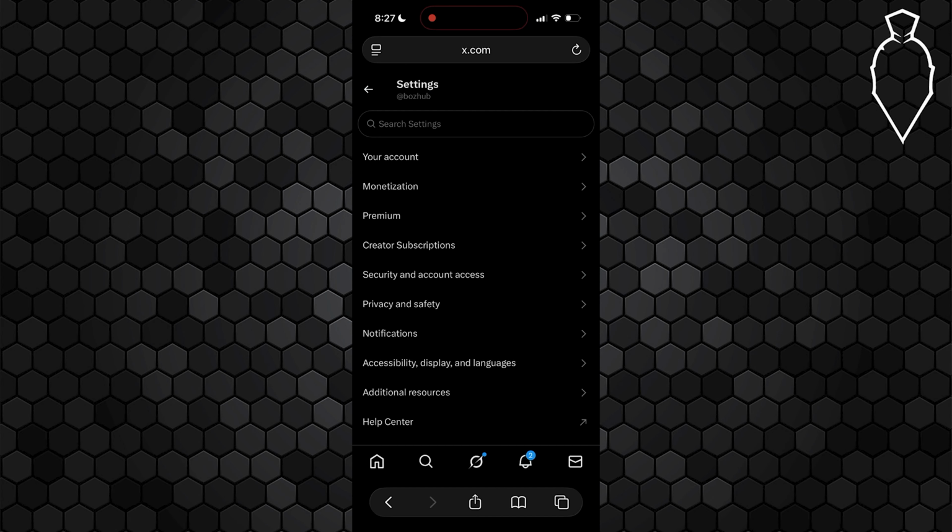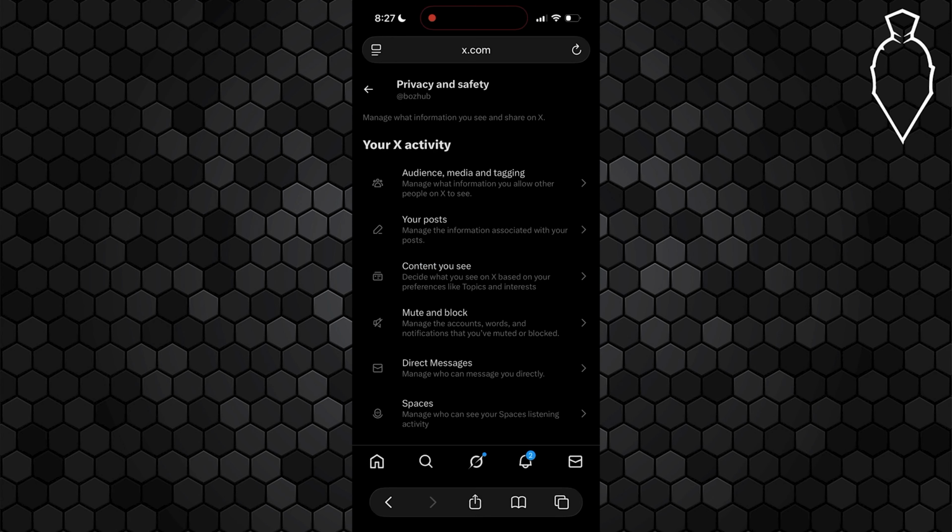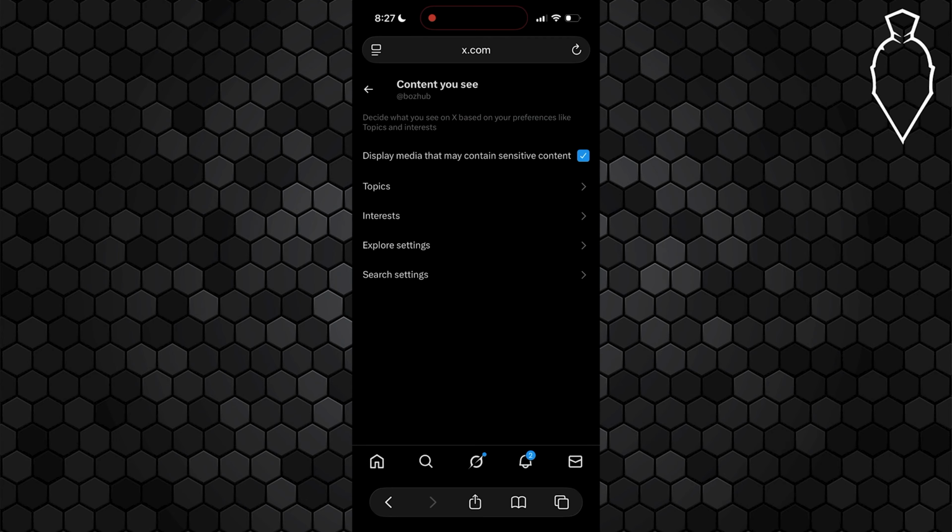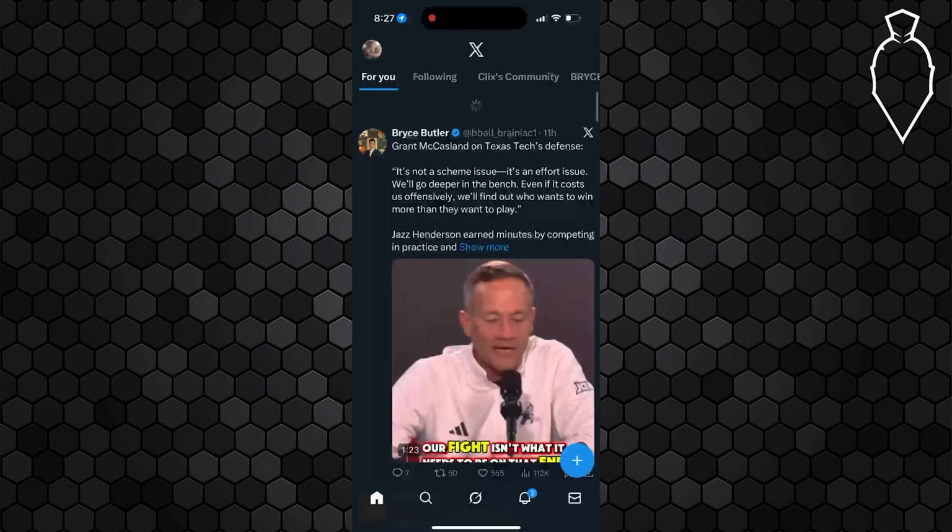From here, scroll down a little bit more and tap on privacy and safety, and it's going to redirect you to a page that looks like this, where you're going to want to select content you see, and essentially just tick this first box up at the very top that says display media that may contain sensitive content. Overall, it really is as simple as that. You can now back out and go back to the X app and you'll be good to go.